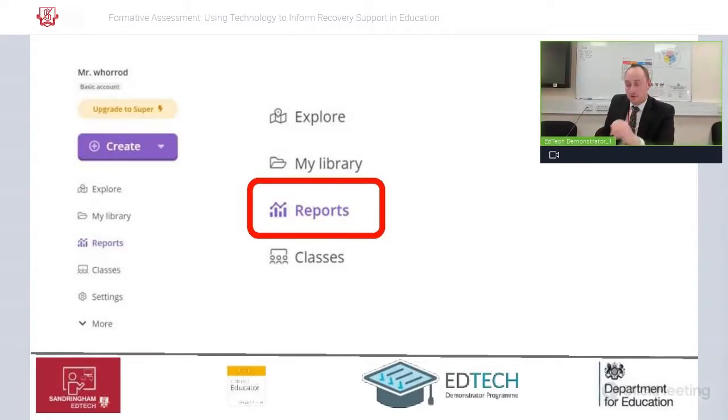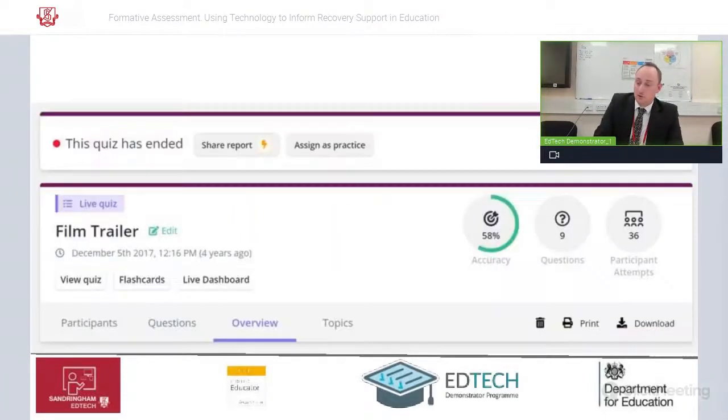But once you've created that particular quiz, you can delve down into those reports. So on the left-hand side of your screen, once you're logged in, you'll be able to click reports and see your previous quizzes that your students have taken part in. So just an example of one here. You'll get a quick overview on the first page, but then that allows you, by clicking on the quiz in particular, to delve down with a little bit more detail.